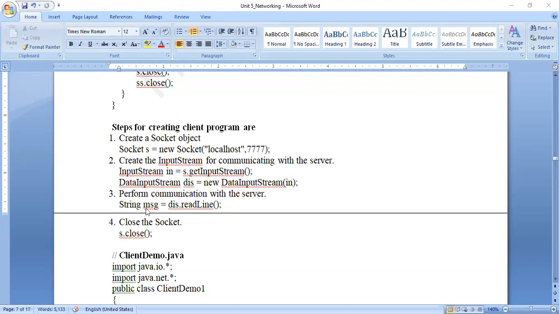So for receiving information, I'm creating an input stream object. Now this input stream is going to come from the socket's input stream. So you can see here, this is the socket's getInputStream. From there, the connection will get established to the variable in. Now this input stream in I'm going to use as a parameter to create what? A data input stream. Why am I doing all this? Because data input stream is the proper class which has proper methods to send or receive.